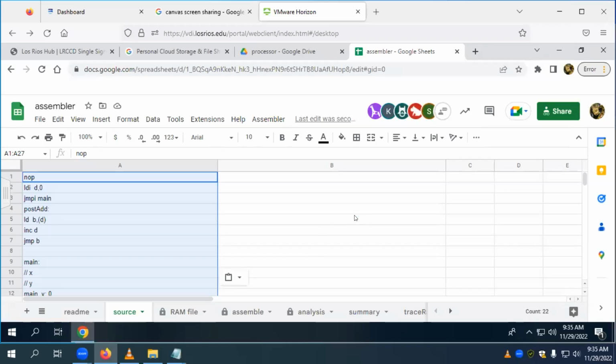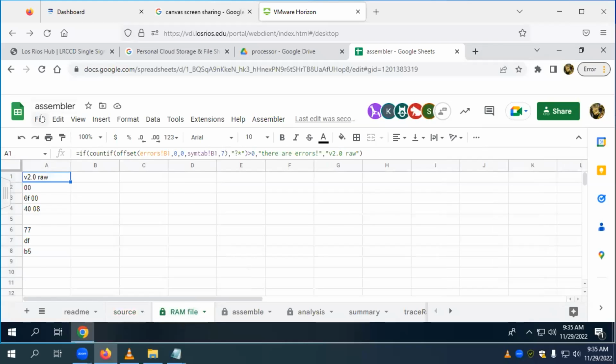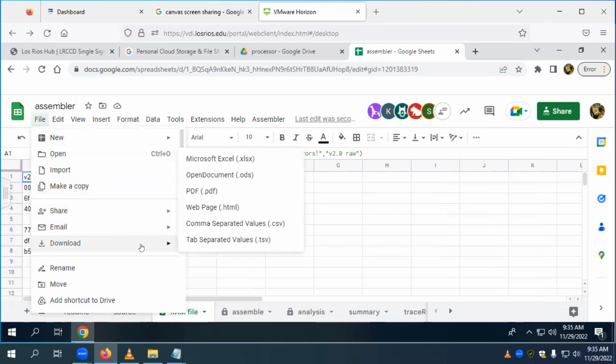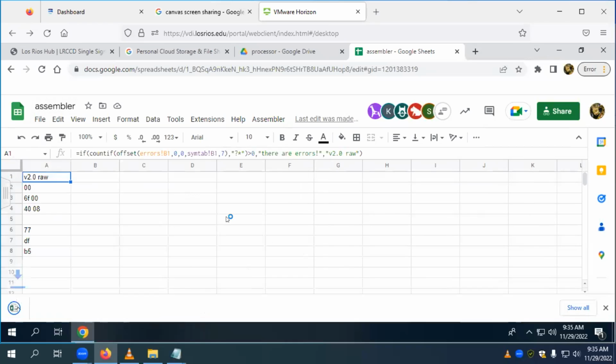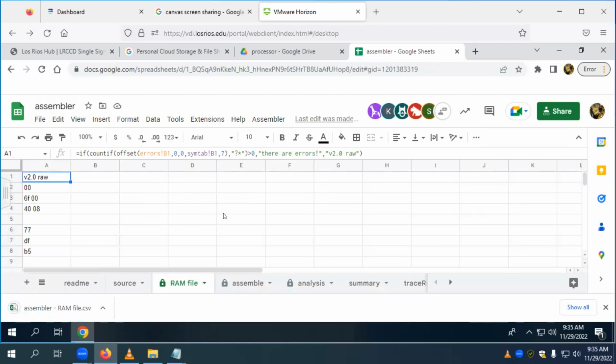And now I need to go to the RAM file to download it. So download to CSV. And of course, it just downloads it with a default name because I have not set up the browser yet. It would be pointless to set it up because it's a virtual machine, so the next time I sign in, it may not be the same virtual machine anyway. All right, so this is okay.